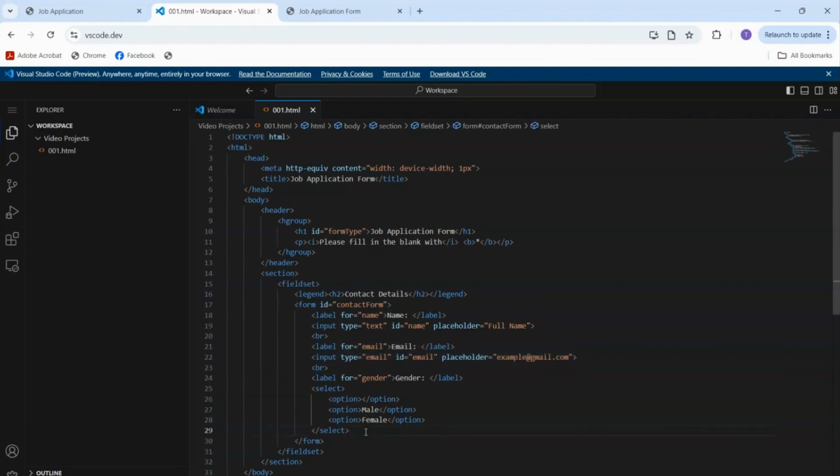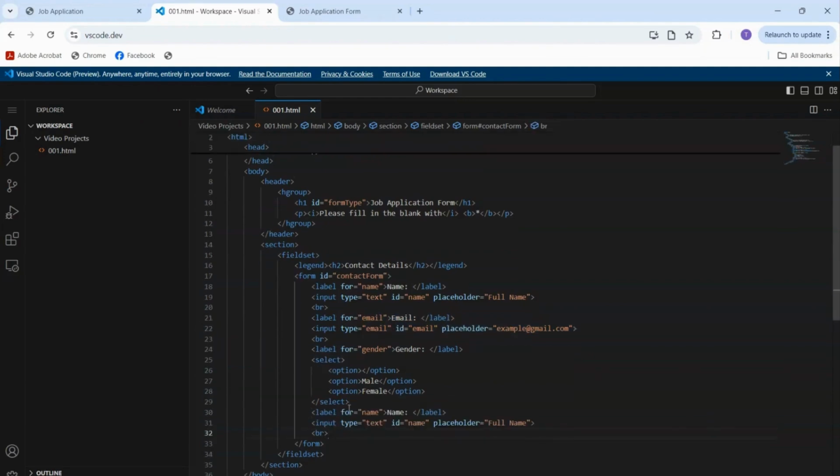We're going to paste what we've copied before, right here, and add a break tag to break them onto different lines. Now the next thing we want to add here is its label, which is going to be looking for whatever ID has the name of phone. And now this is going to be called phone number. So whoever uses this form can see that this is a phone number.